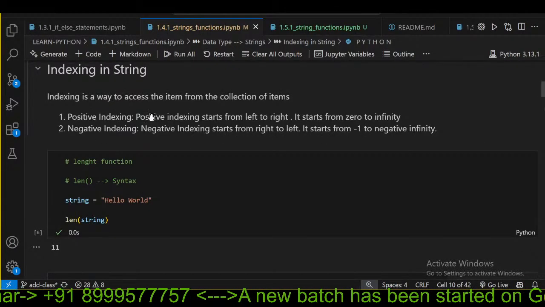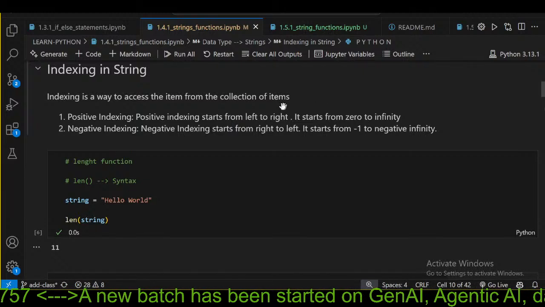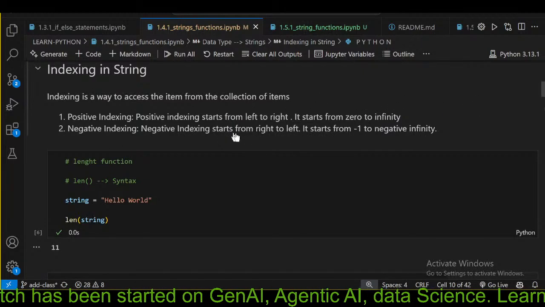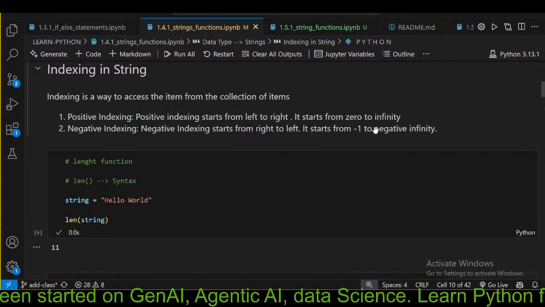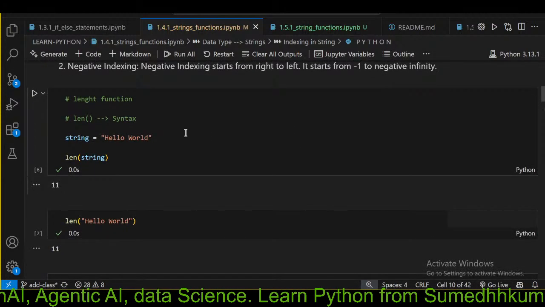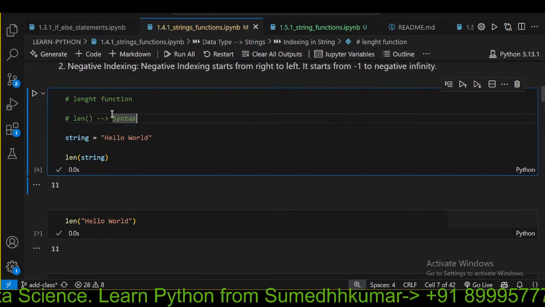So positive indexing starts from left to right. It starts from 0 and goes to positive infinity. Whereas negative indexing starts from right to left. It goes from -1 to negative infinity. Right? Then we also understood what is the length function, right?